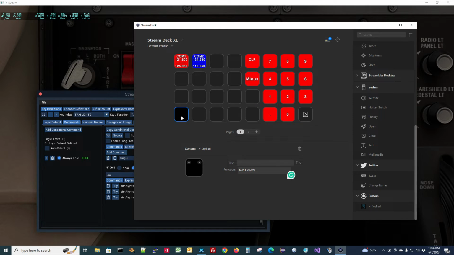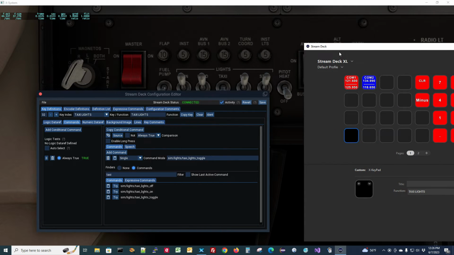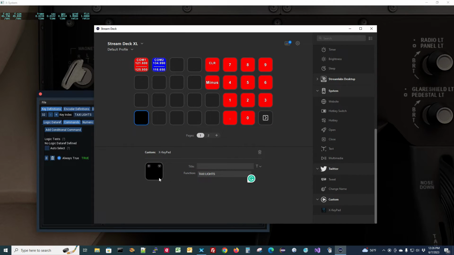Okay? But to prove to you this works, I'm going to come over here and press this key on my Stream Deck XL, and if it's working, see, notice that the taxi light's going on and off. Now that's all well and good, but that doesn't look that great, right? I mean, I'm pressing it, but the key representation is not indicating whether the taxi light's on or not on. So let's go ahead and add that.